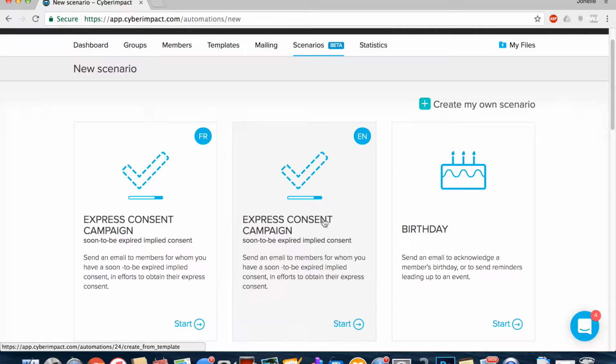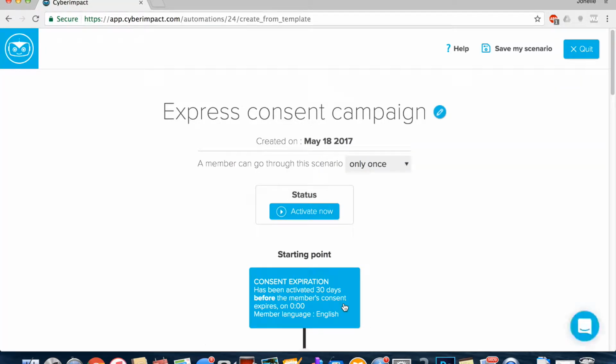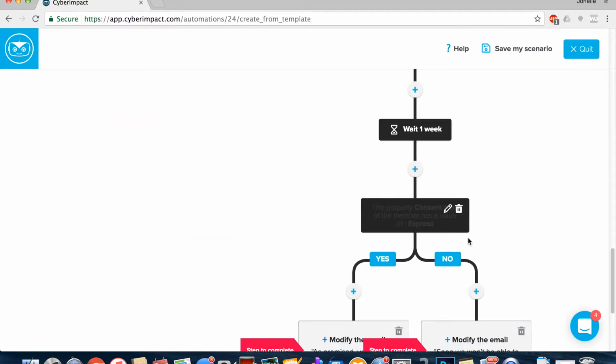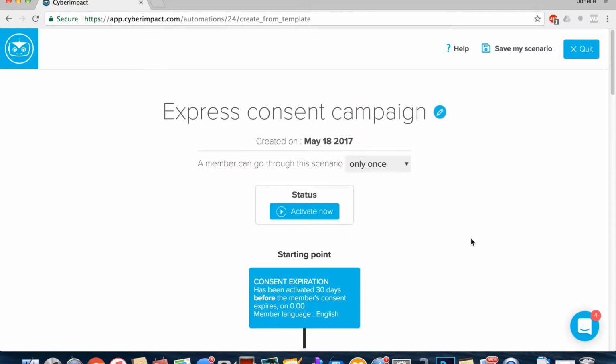So this is the express consent campaign. That's for soon to be expired implied consents. So this will send emails to members for whom you have a soon to be expired implied consent in efforts to obtain their express consent. So we're going to click on this one. That's the one we want to work on. So now you can see that the structure is already in place in the setup here.